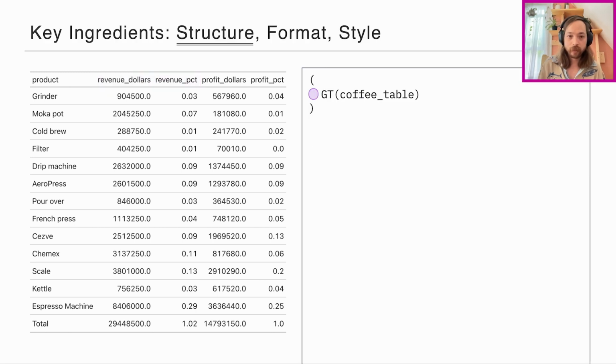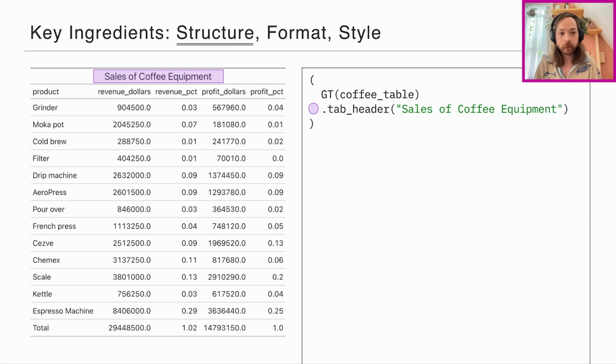All right. Looking at the first piece, structure, this is the plain table output, and we're going to add some parts to it. The first part is tab_header. Tab header just adds a simple title to the table. This is a really small piece, but it's probably the most important part of the table because in the information hierarchy, the title says what people are even looking at. It's probably the most important piece of information if someone has 3 seconds to figure out what's going on.